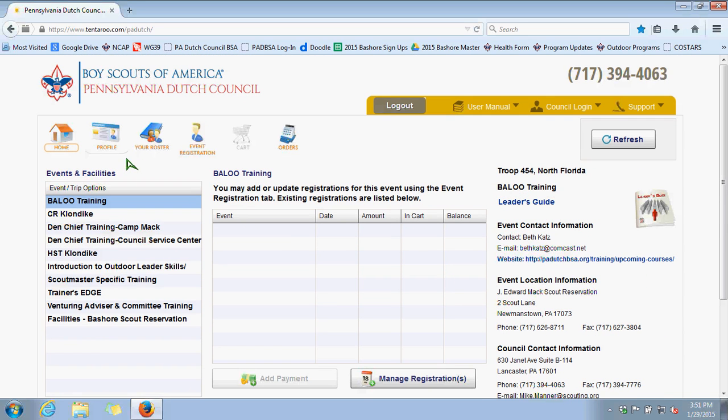Also on this home page are a number of icons which I want to go through. The home page is what we're on now. Profile is where you update information about either your unit or yourself, if you set up a family or individual account, we'll come to that soon. There's an icon where you can update your roster, which will be the subject of a second video. You can go to event registration.